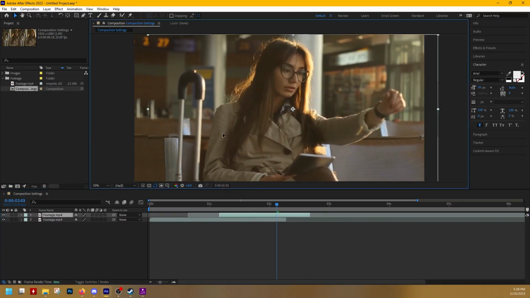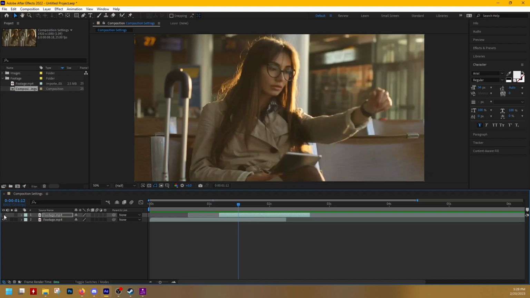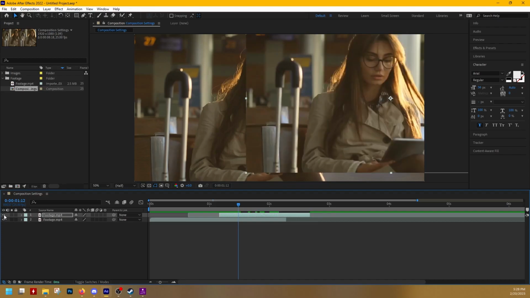So I'm going to overlap the footage again to show off a couple things. First of all, on the very far left, we have this eyeball, which turns on and off the visibility of a given layer. Next to that, we have the mute icon. Now, if this video had sound, then we would have the option to tick a box to mute or unmute the video, but there is no sound, so there's nothing I can do with it.